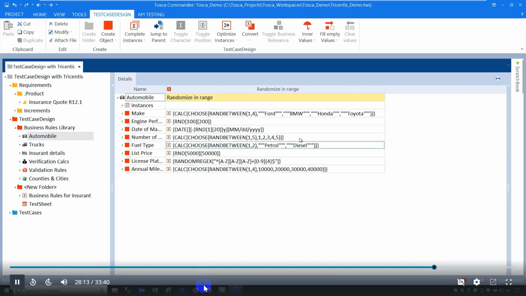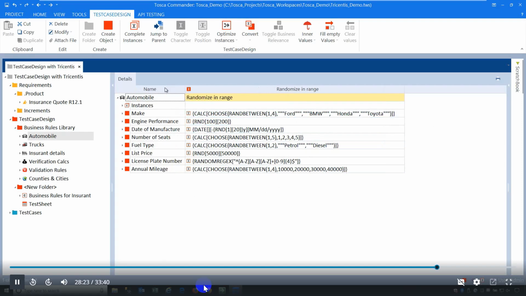You can do some random values here. Choose between a range of Ford, BMW, Honda, and Toyota for my make. Randomly generate a number for here. Here's a generated data manufacturer. Choose between a range for seats. So all of this is available here. We don't expect the business users to do this. This is more the testing side. The business users would be actually creating the logical data variants that need to be covered for my requirement itself.